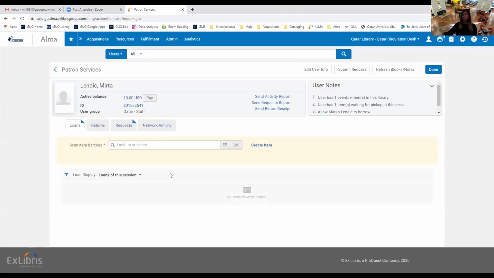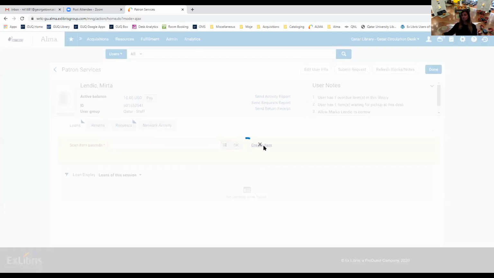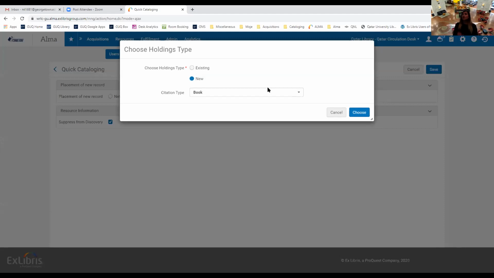Before I start checking things out, I want to show you this create item link here. If I click here, a window pops up. This is something that we use, for example, for ILL items. This way we're able to create a short record for a book that we borrow from another library, and then we can check it out to our patron. So I'm going to show you how this works.